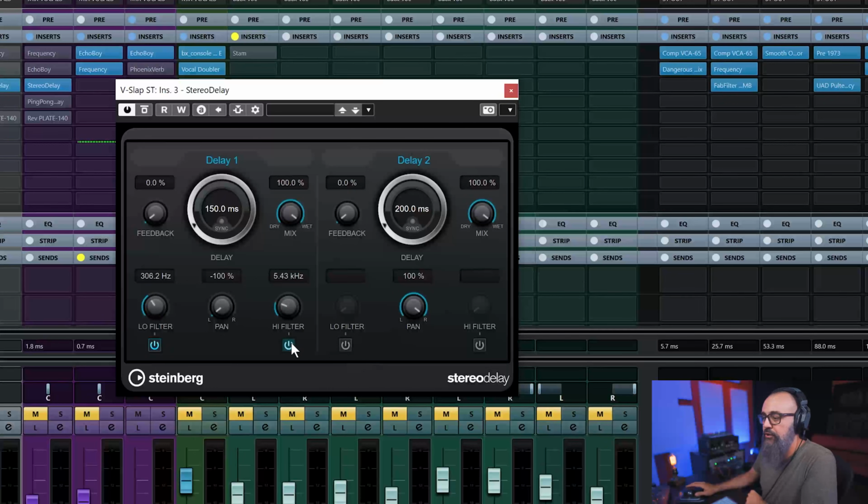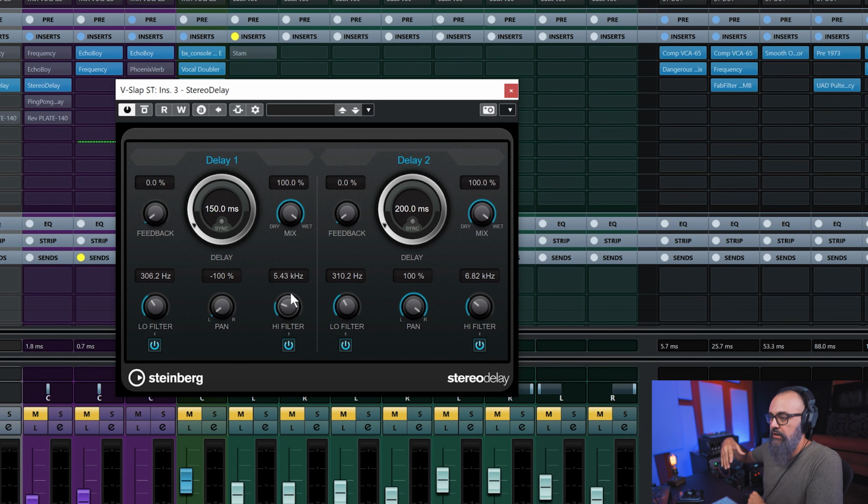I'm going to filter out the top end and the bottom end of that delay, to around 300 hertz at the bottom, and cutting the top down to 5.4 kilohertz. And same for the second side. Numbers are not matching, which I don't care much, it doesn't matter. But the goal here is to clean up the low-end frequencies, like the muddiness that I can get below 300 hertz. I don't want that surrounding my vocal, okay? So that's why I'm cleaning that up.